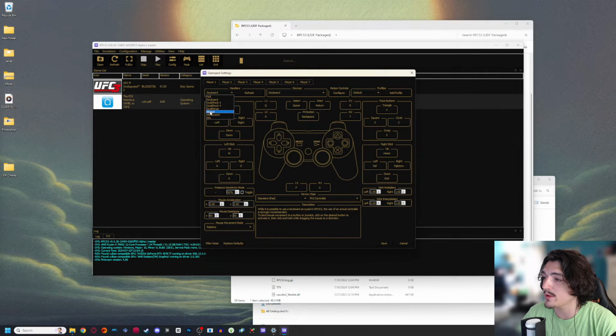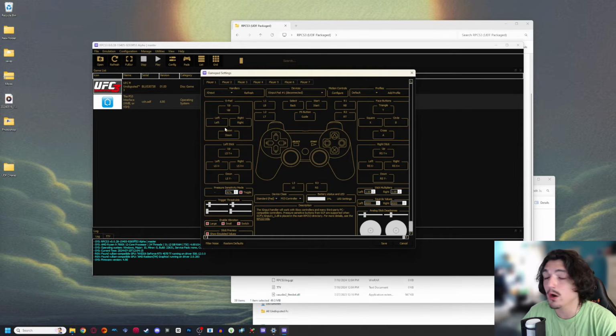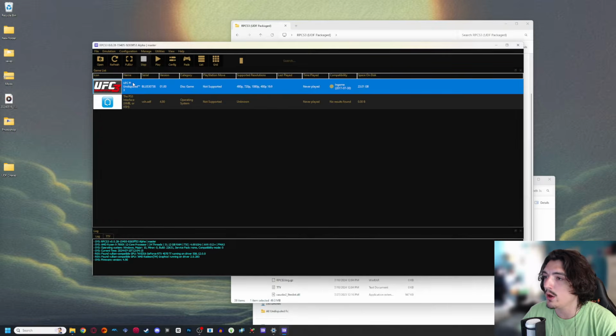I am using an Xbox controller, so I'm going to be using X input. If you're using a PS3 controller or a PS4 controller or anything like that, you could use these. So we're going to select X input. It should automatically already set the controls for you. So let's save that and launch the game up.